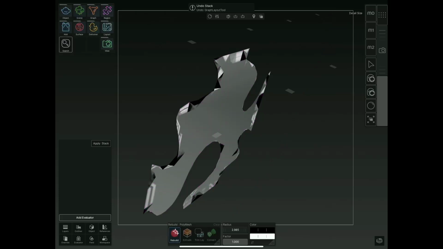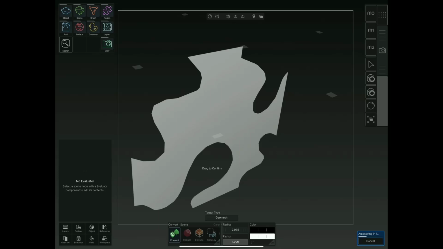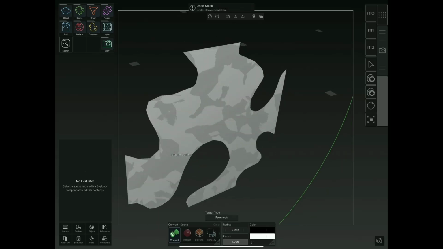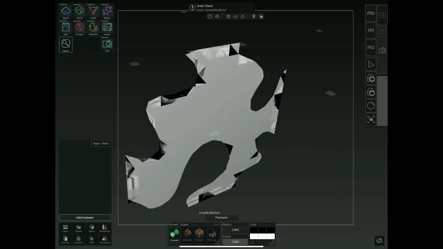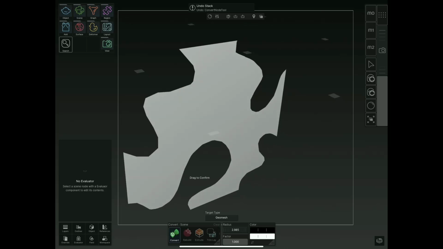So let us just perform a rebuild. Let's perform a conversion to convert this to something a little less demonic. And then we can convert it back. Oh, all right. Looks like we were lucky before, and now we pressed our luck. So let us convert it back to a geomesh. And then from here, perform a rebuild.